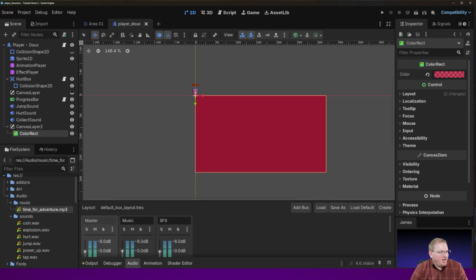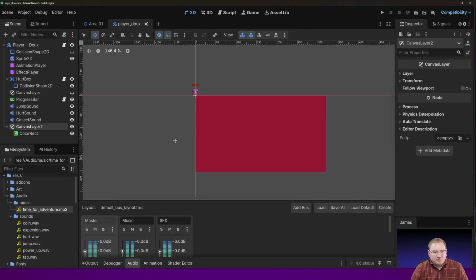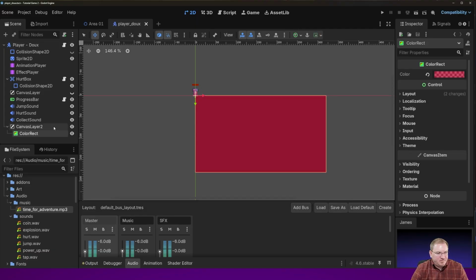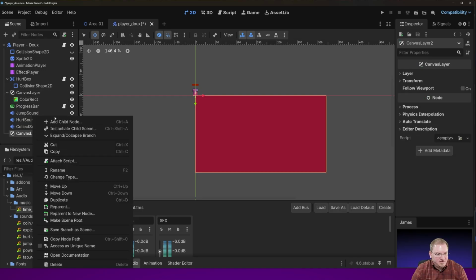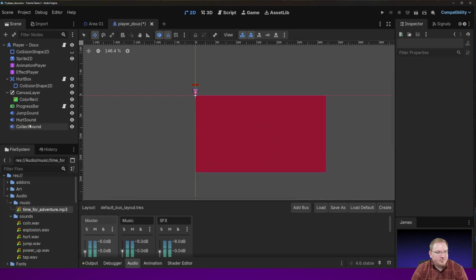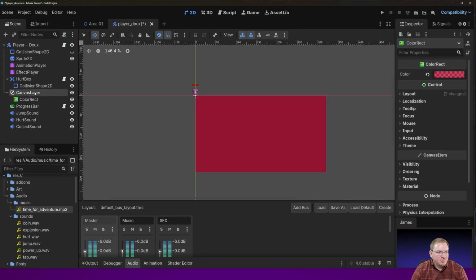So let's see here. We're going to do this one a little bit differently. We're going to do this with a tween. So let's go ahead and call this, oh, we already have a canvas layer. So let's add this to the canvas layer. So we don't need canvas layer 2. My bad. I need to look at my scene tree better. Okay. So we got this here.